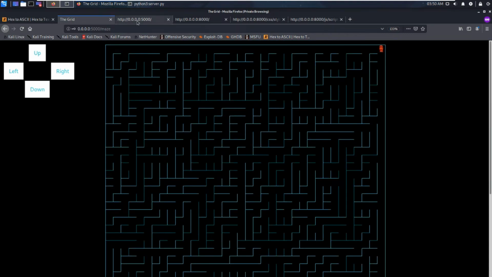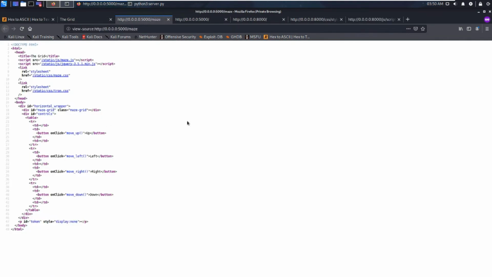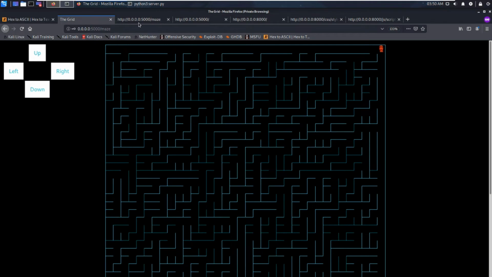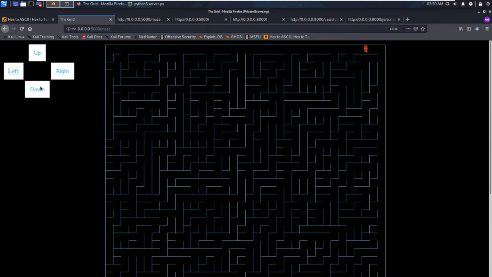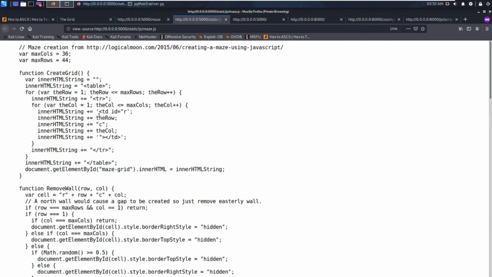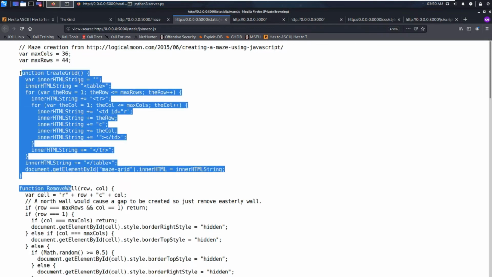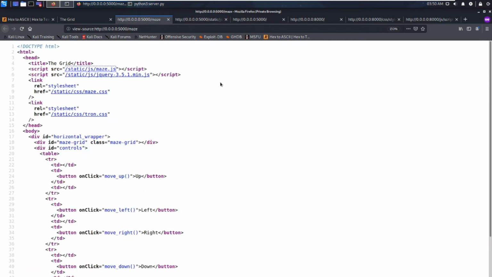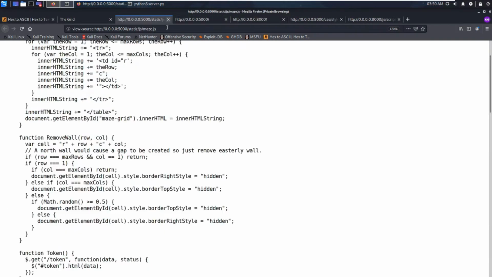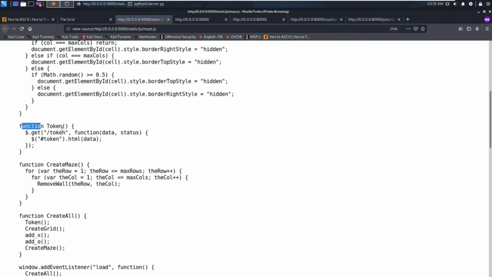Now I checked the source page again, and this is definitely a game, because you can go left, right, down, and whatnot. This game is generally known as a maze. So I checked how they are implementing it. The max col is 36 and the max row is 44, and there's a function for creating the grid and removing the walls. These are the walls, I believe. And they created a token.